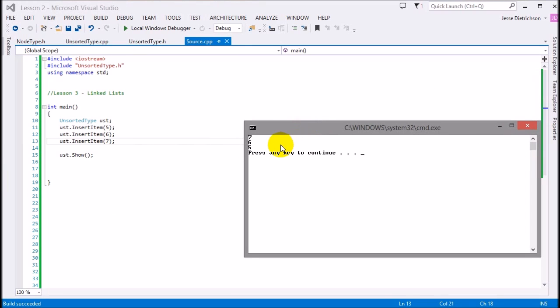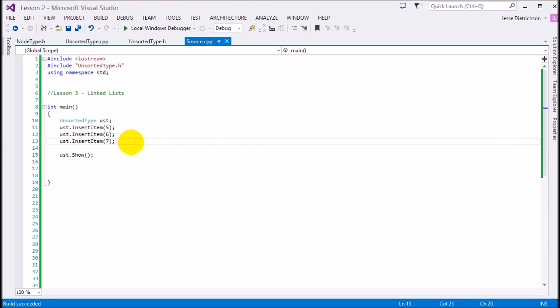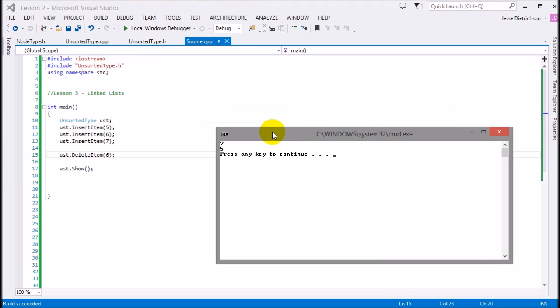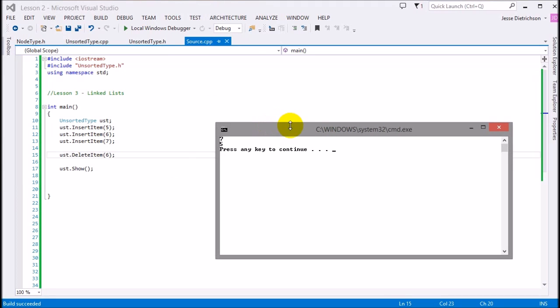Now notice they're being displayed backwards because remember we add the items to the front. So 5, 6, 7. So 7 is the last one to get added, so that's getting added into the front. That's why it's saying 7, 6, 5. Let's go ahead and delete an item now. UST.DeleteItem. Let's delete 6 and then run that. As you can see, it says 7 and 5. We properly deleted it.